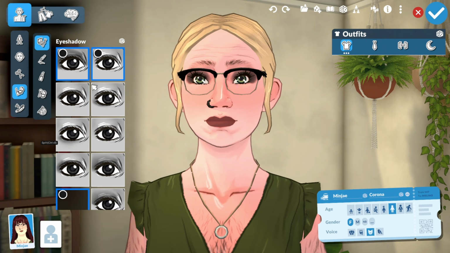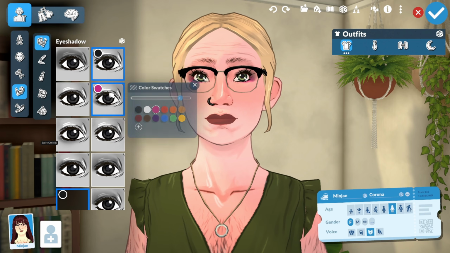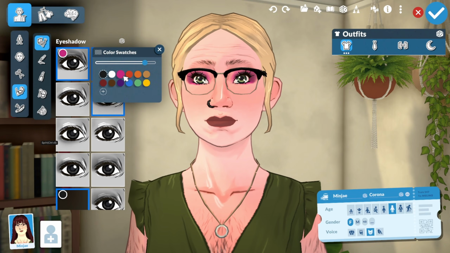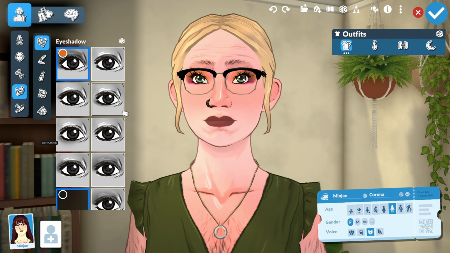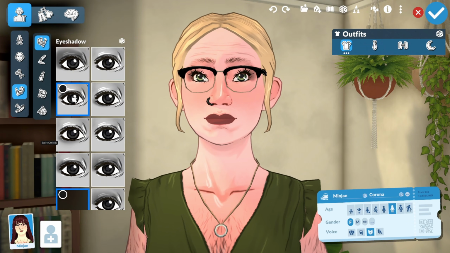So we have eyeshadows. You can stack these. And then you can also change the color here in the opacity. So this one's underneath the eyes. And if you want to have another one on top, you could definitely do that as well. And give them different looks that way. So there are a bunch of different ones here. So I'll just show you them.